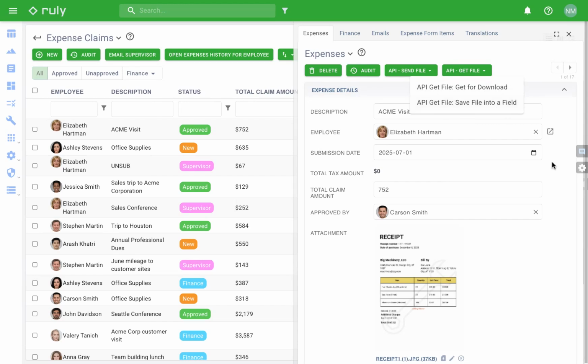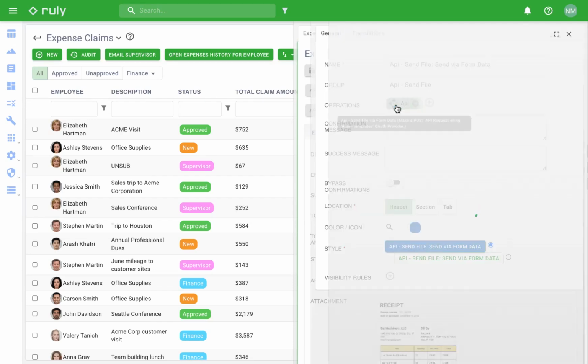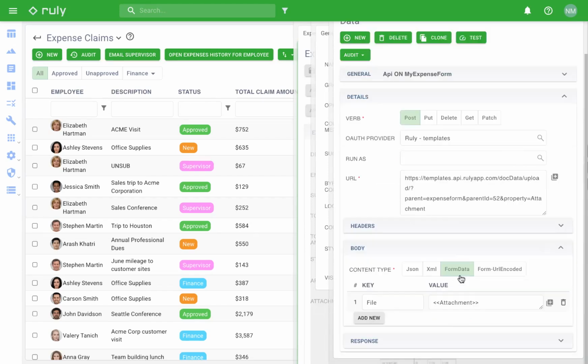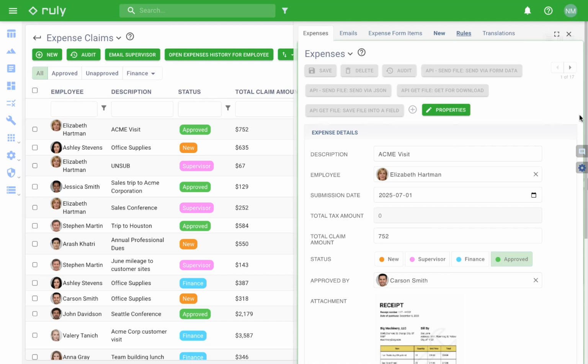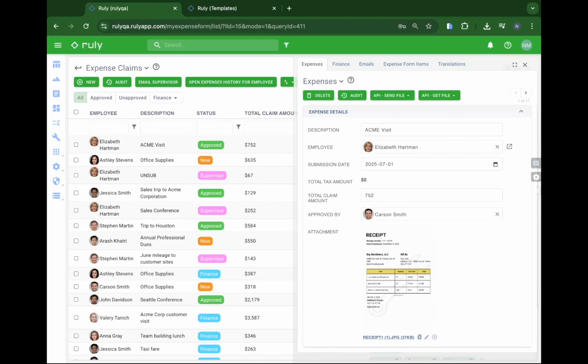Let's edit the buttons to see more about how they were configured. For the operation to send a file via FormData, the attachment merge field was selected from the field tree using the plus icon. Let's show how this works.